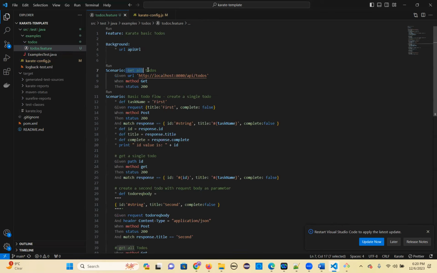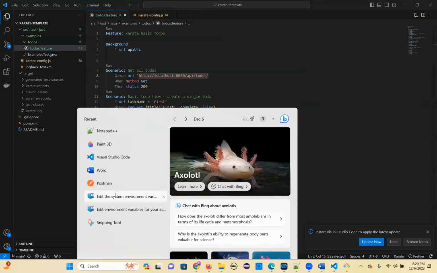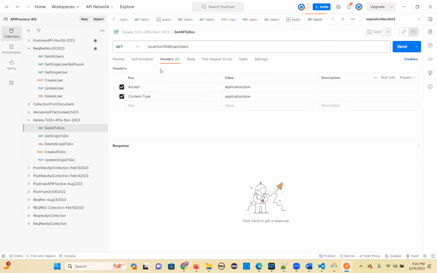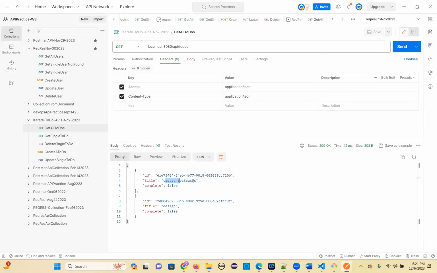The first scenario: get all to-dos. If you want to get all to-dos, you can even execute this in Postman. Let me show you in Postman, okay? I can execute it in Postman. So, get all to-dos. It will list out how many you have. See, create test case, design. These are the two to-dos you have, so that is listing out.